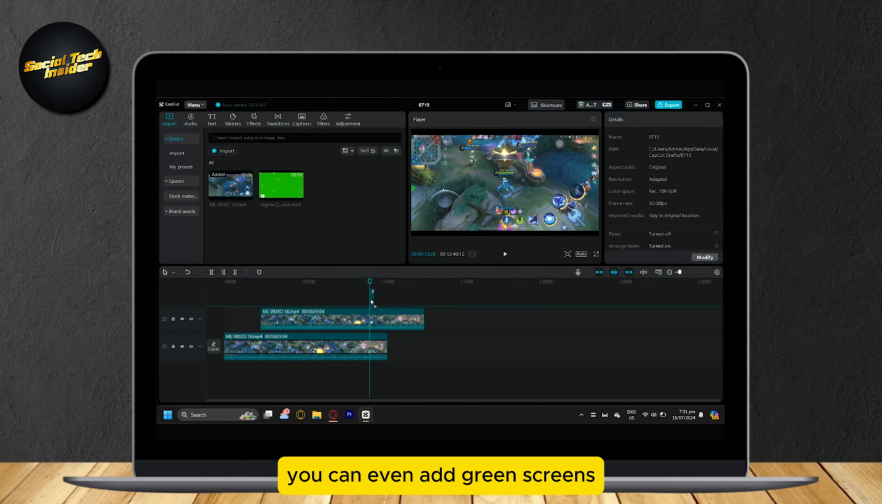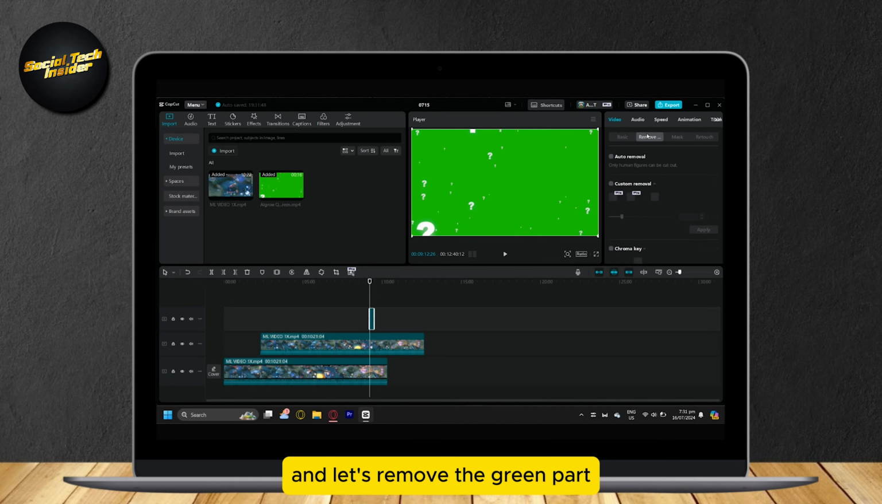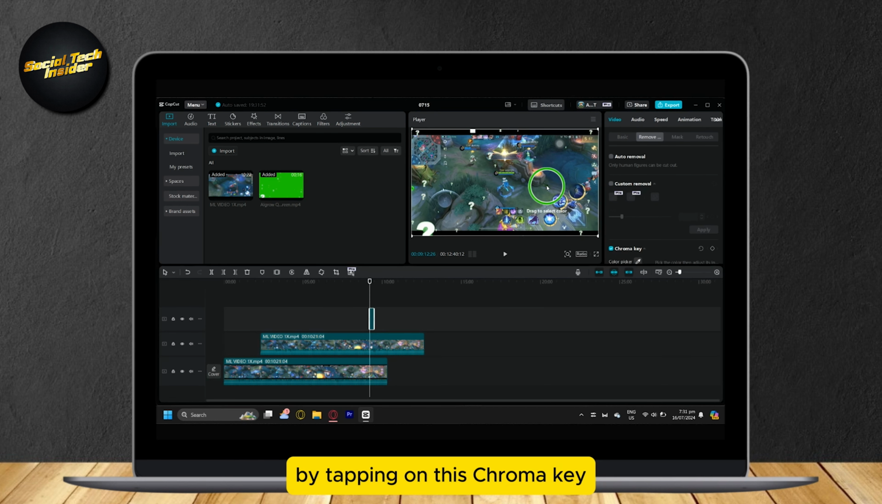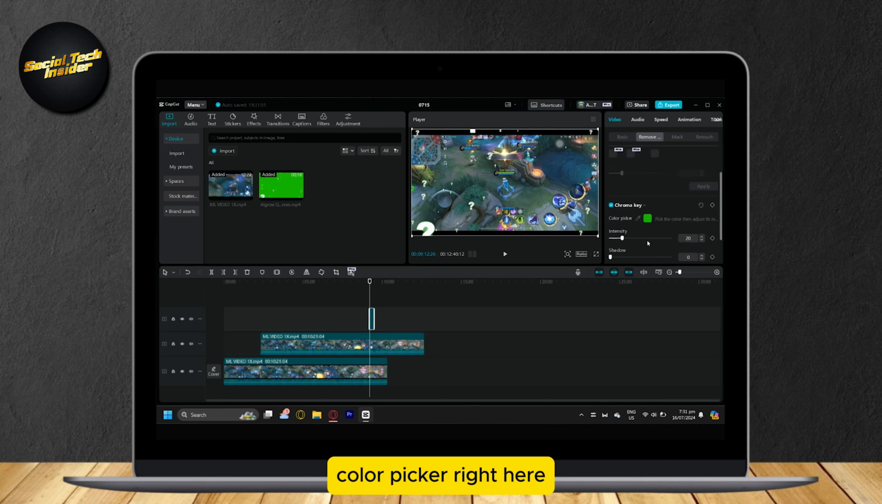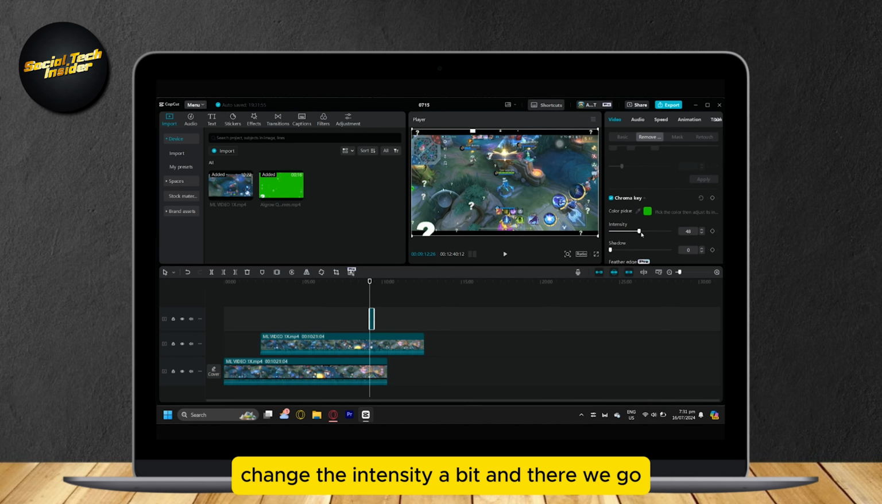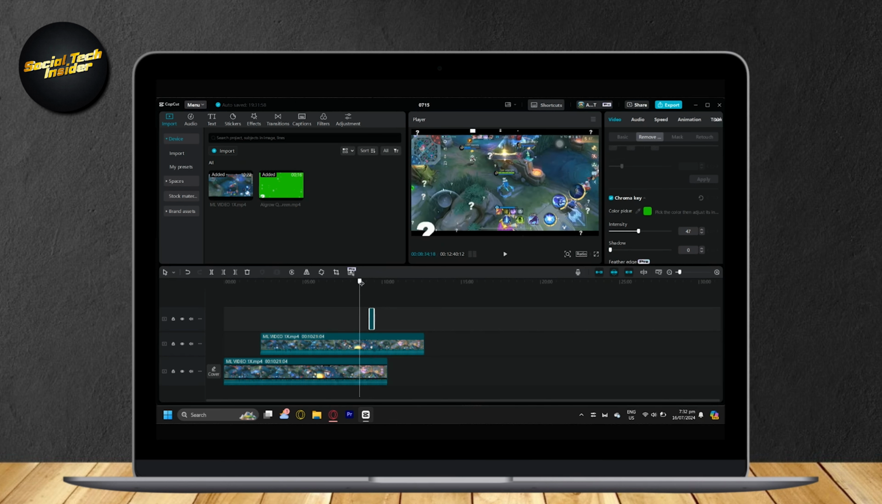You can even add green screens. And let's remove the green part by tapping on this chroma key color picker right here. Change the intensity a bit. And there we go. That is how you can make overlays.